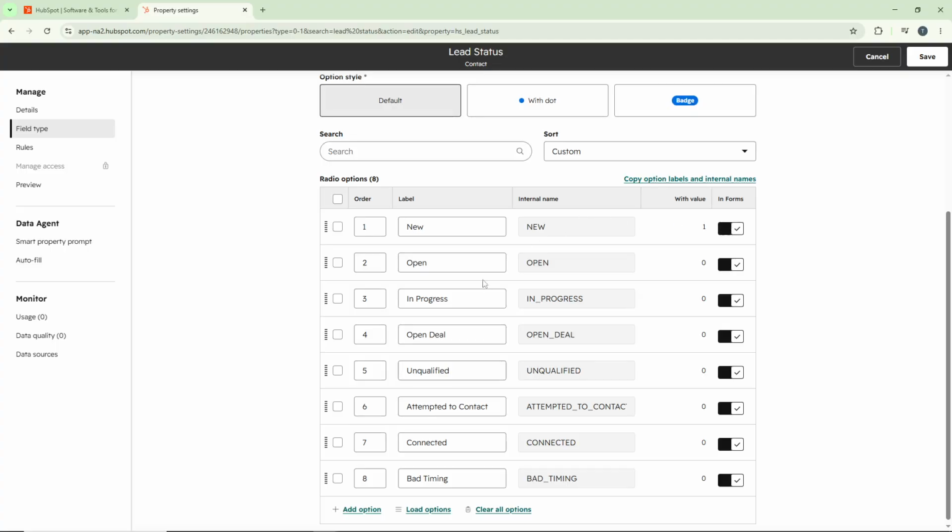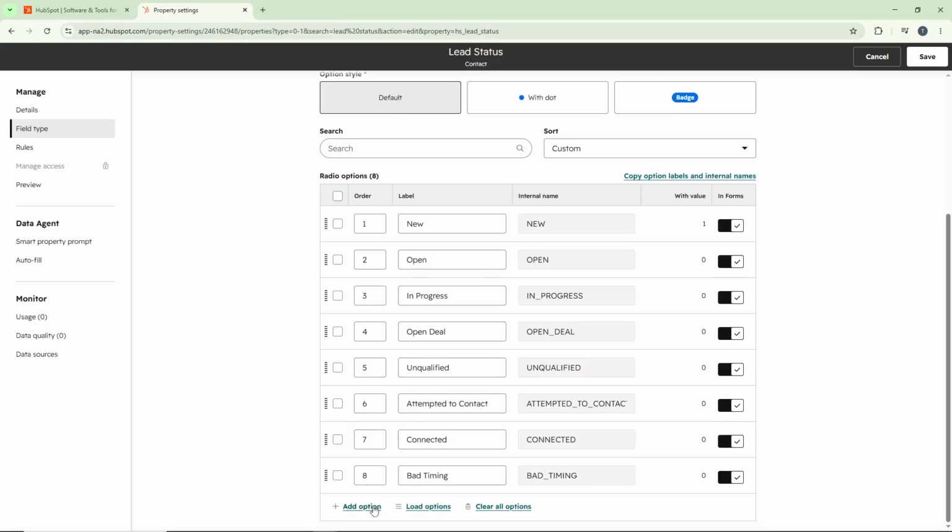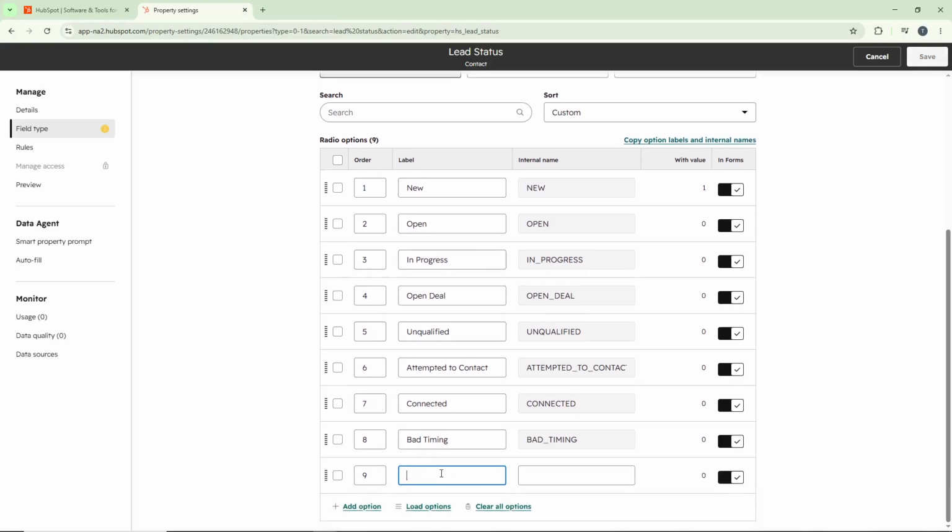If you need to add more lead status options, simply click Add Option. This creates a new entry where you can input a custom label and internal name for the new status. This is useful if your sales process requires additional stages beyond the default options HubSpot provides.